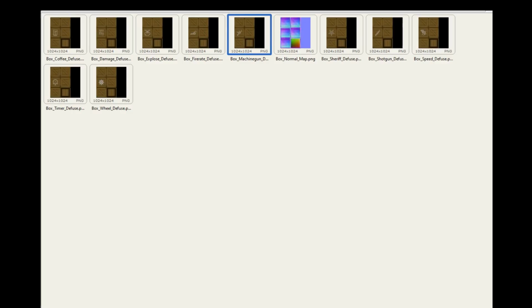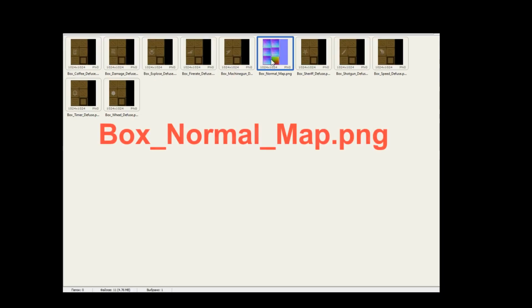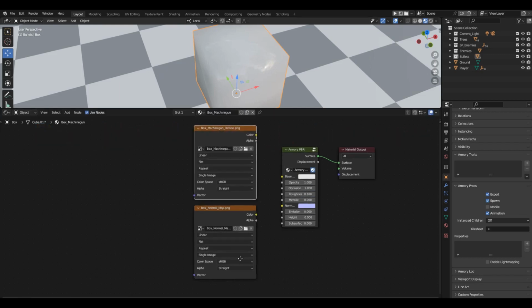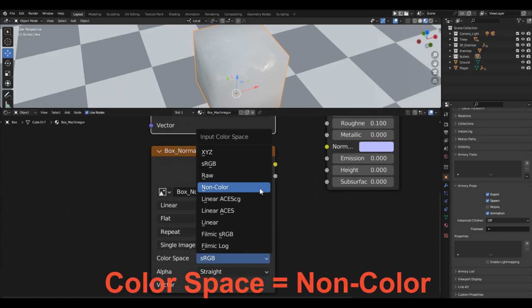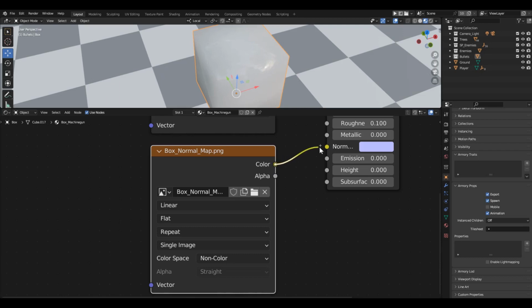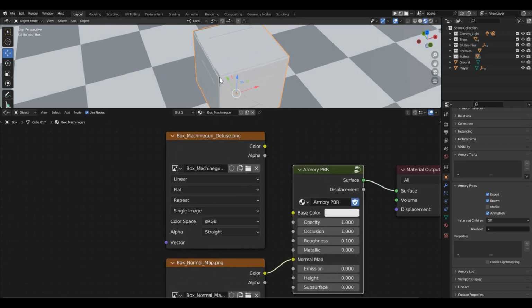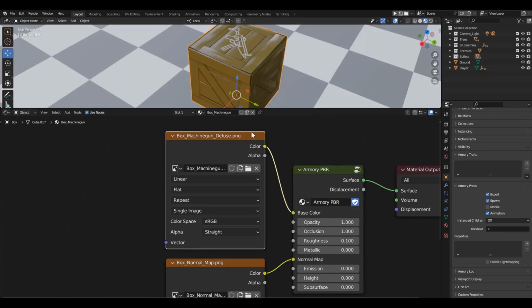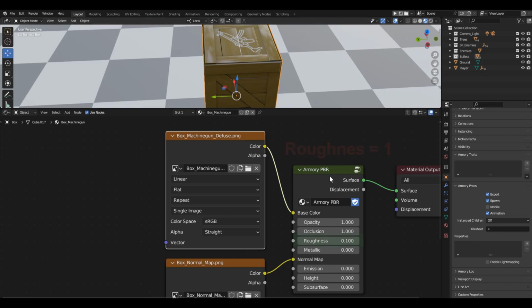Now, go to the folder with textures and drag two files into the shader. Box Normal Map and Box Machinegun Diffuse. Set the block with normals to non-color mode and connect it to the normal map channel. Connect the diffuse to the base color channel. Turn up the roughness channel to 1. The box became beautiful. It has a gun painted on it, and you probably already guessed what's next.